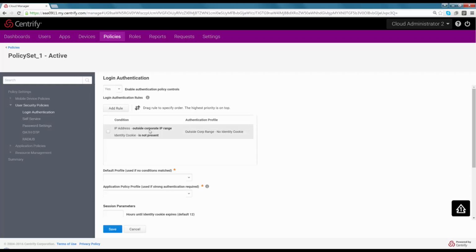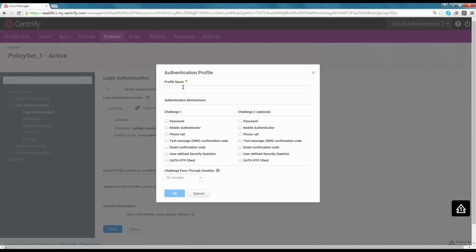Now, if none of these conditions are applied, and they're applied from top to bottom, then a default profile will be used. So let's go ahead and select a default profile. I'm going to go ahead and create a new one. I'm going to choose password, mobile authenticator, phone call, and text message.